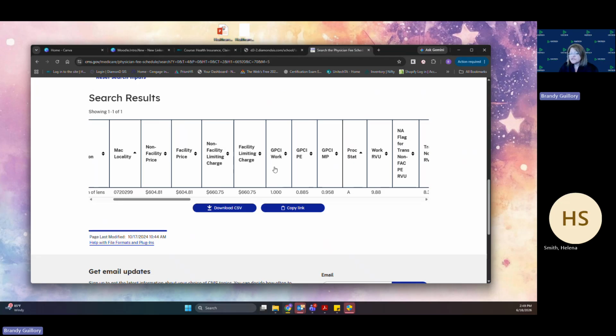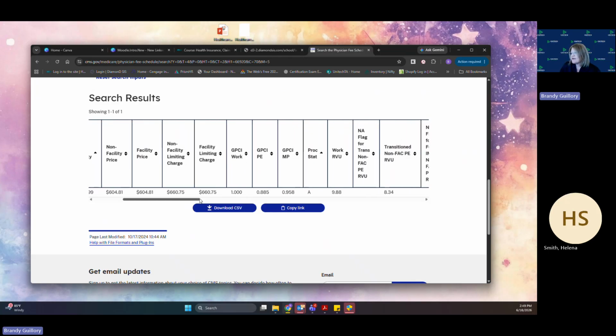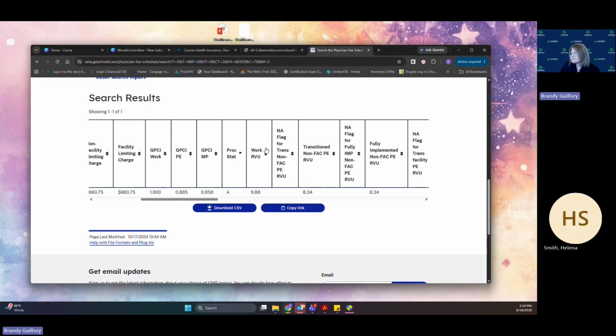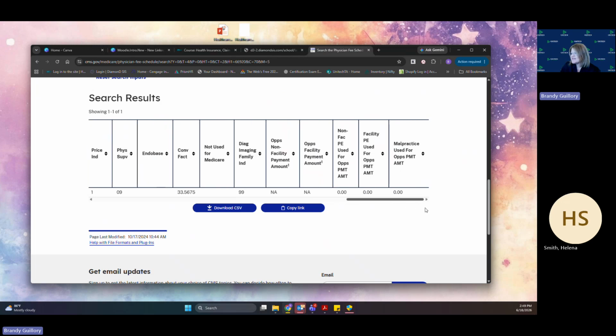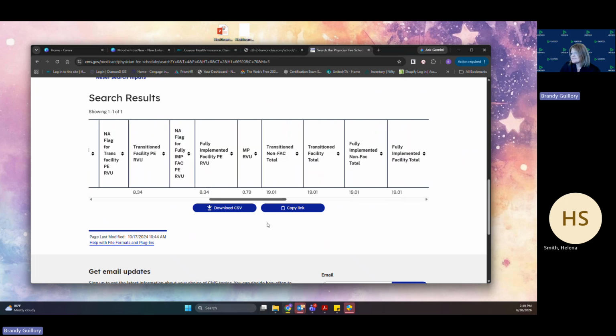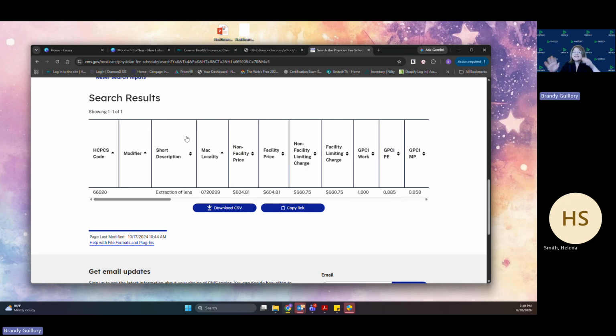There are some limiting charges, which I've never really had to deal with. Like I said, y'all, I didn't really specialize in Medicare too much, so I haven't had to deal with a lot of the nuances of Medicare billing. But you can see down here, you have your RVUs, work RVU, and the information goes on and on. There's a lot of information that they include in the fee schedules.